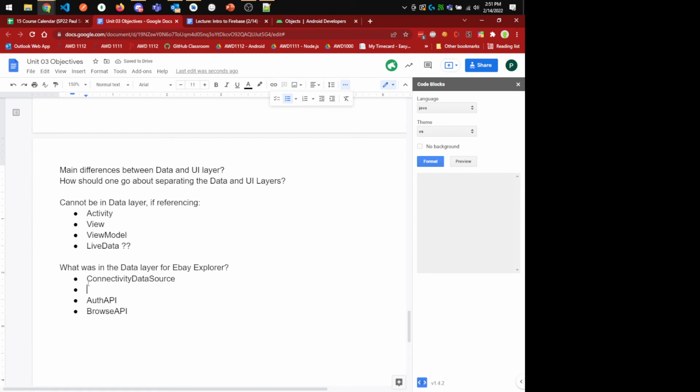And remember, there's also an auth environment that fell into there. Is there anything in common that we can say about those that would say that it needed to be at the data layer or could go into the data layer? Does it have anything in common?